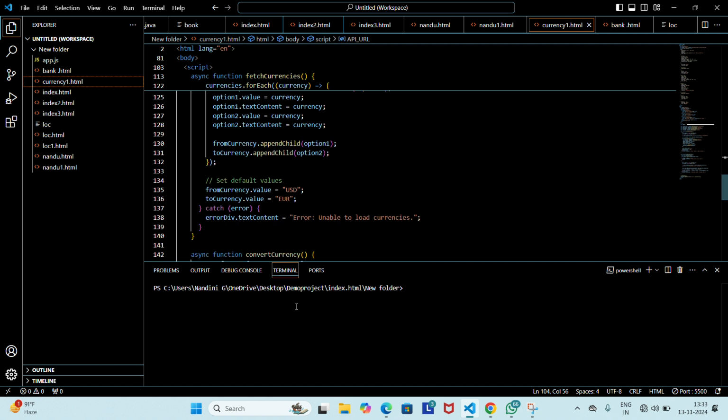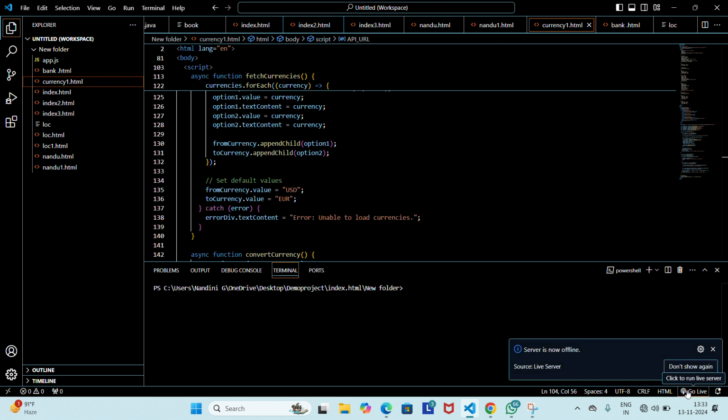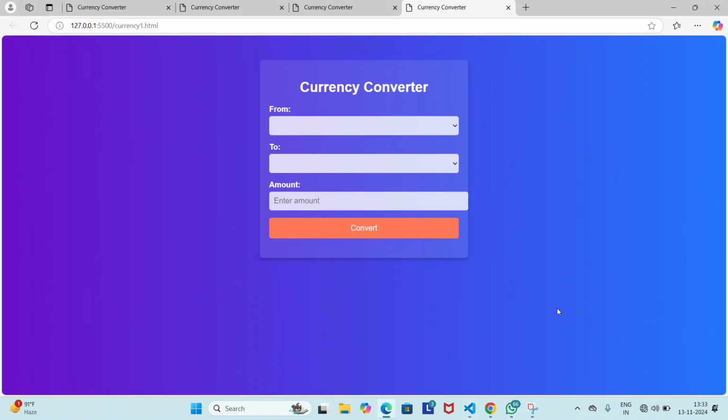So now we check how it works. Here we click on port and go live. It directly goes into this page. Here I have by default added some currencies: from USD, which is United States dollar, and to euros. Here I enter 100 and click on convert, and it converts.